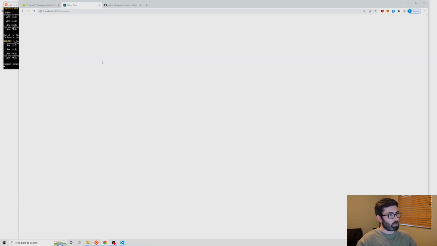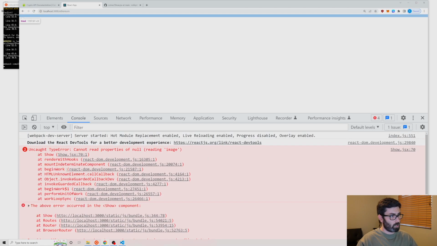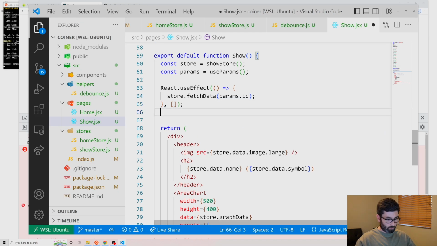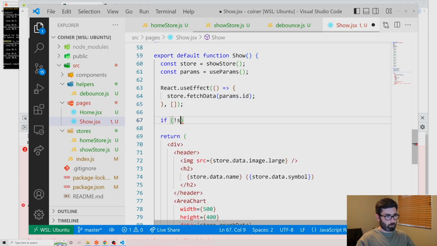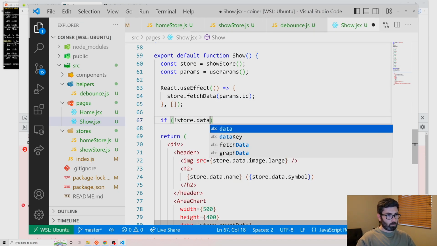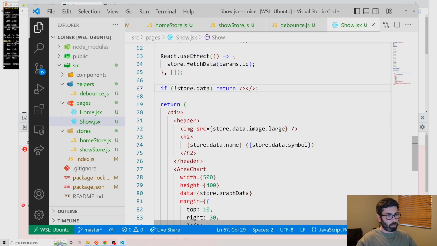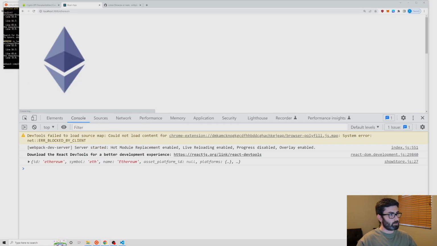But if we refresh, we get an error, and that's because we're trying to use those variables before we have the data. So to fix that, we can just go up here and say, hey, if no store data, return an empty element. Otherwise, display all this stuff, and that fixes it.